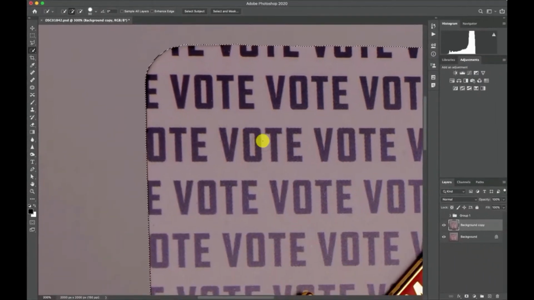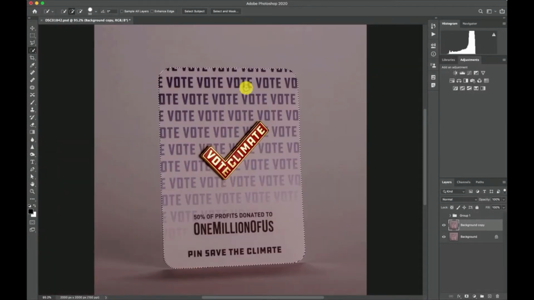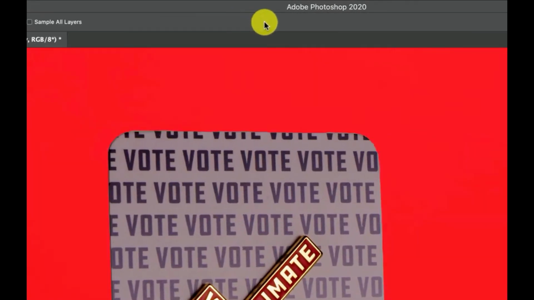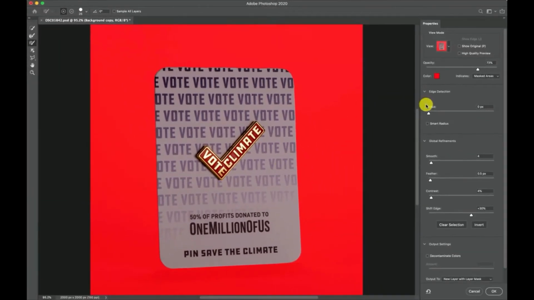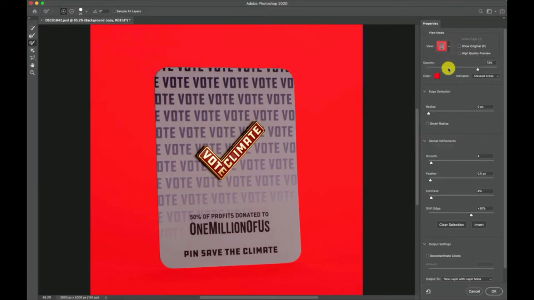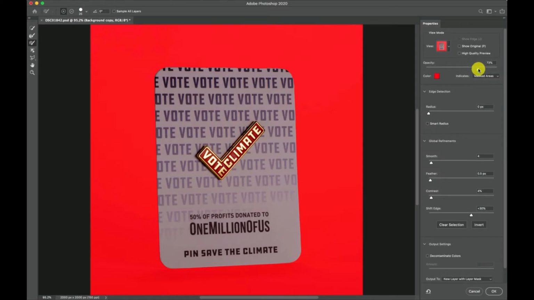Now I have this selected to the degree that I'm okay with. Initially, I'm going to select and mask. I'm going to select that button up at the top. You'll notice I have some settings saved here already in order to speed up our demo, but I have an overlay of red, which I personally like. You can go through and change these to whichever one works best for you. You can change the density of that overlay.